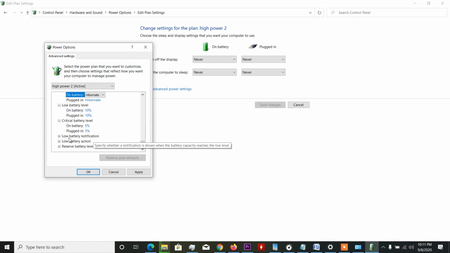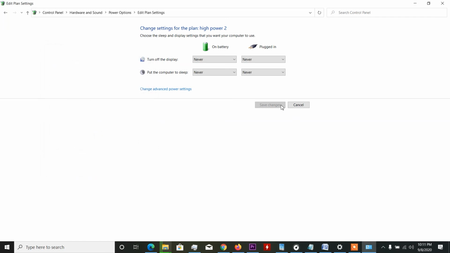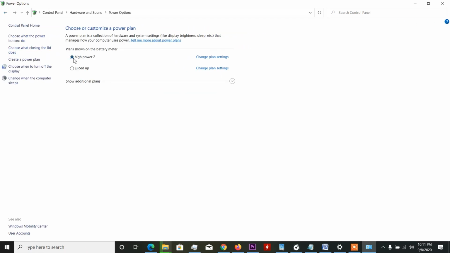Make sure that you even undervolt your laptop, because undervolting is very necessary for a laptop to prevent thermal throttling. So in this video you can see now I have two power plans in my laptop which are in the high performance mode, that is high power 2 and the juiced up. So these two power plans are at high performance and this is the balanced power plan you can see. So I recommend you to use high performance.